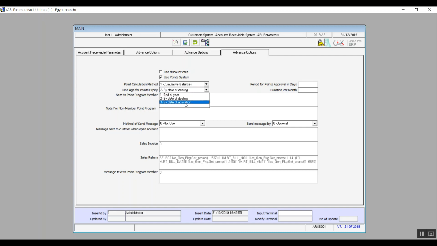And by date of activation means that it depends on the period for points approval in days, the one that we enter here. This will be considered the start of the duration, and the expiry date of these points will be the duration per month. So if we activate it today with the invoice itself, and we said that the duration per month is 10 months, then this is the time these points are active and can be redeemed.